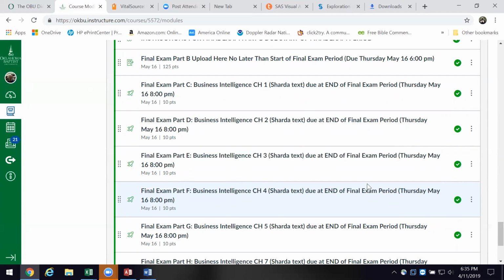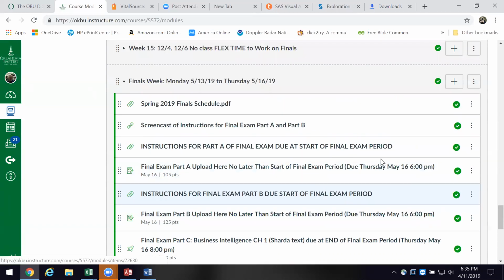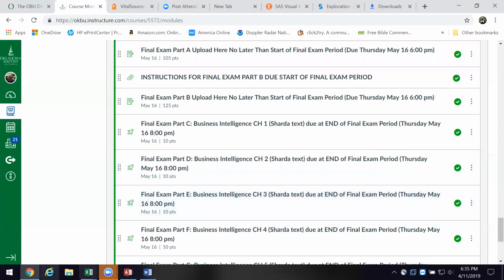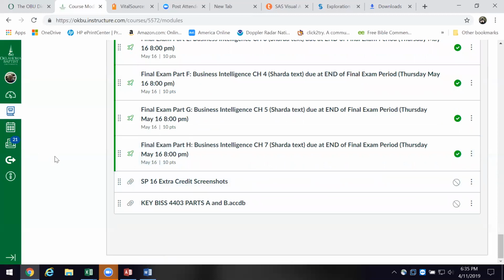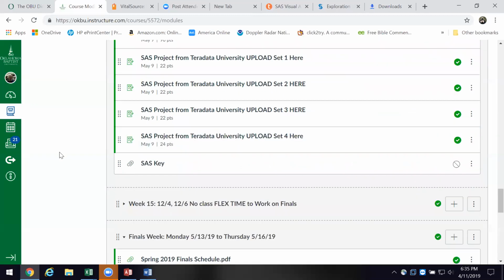Frankly, if I were you, I'd get as much of this done as possible. I would not come into the final exam. The stuff that's due at the start of the final exam period are projects, and once that's over, then the 2 hours is basically quizzes out of the Sharda text. That's the business intelligence text. Okay. So budget your time accordingly. Anybody got a question?